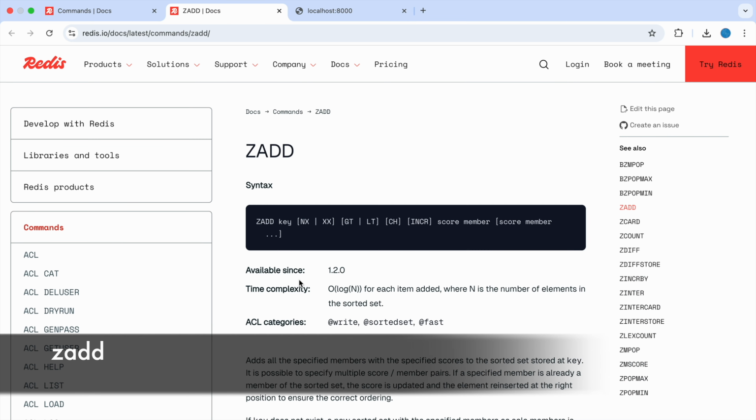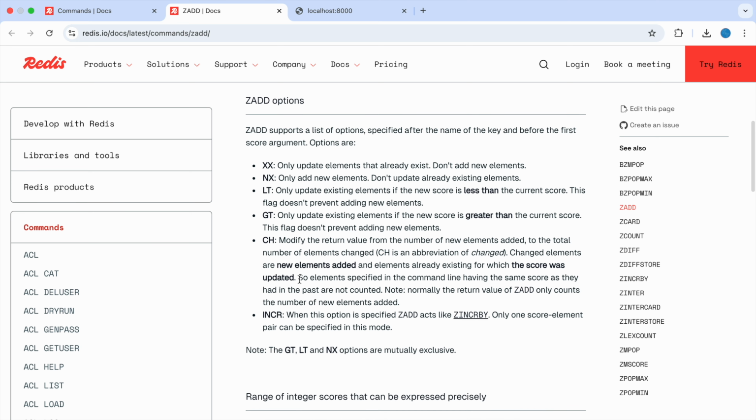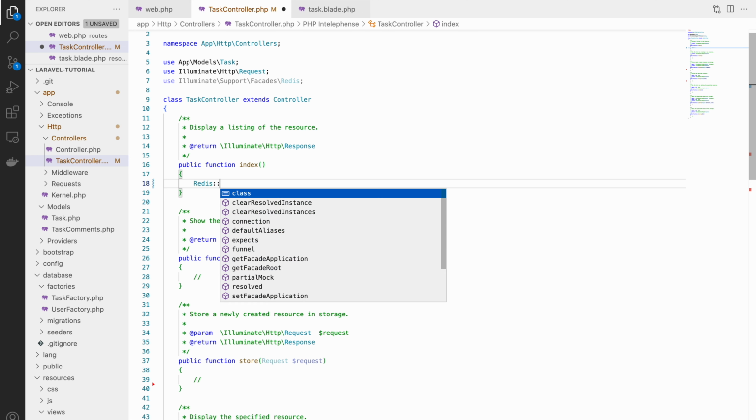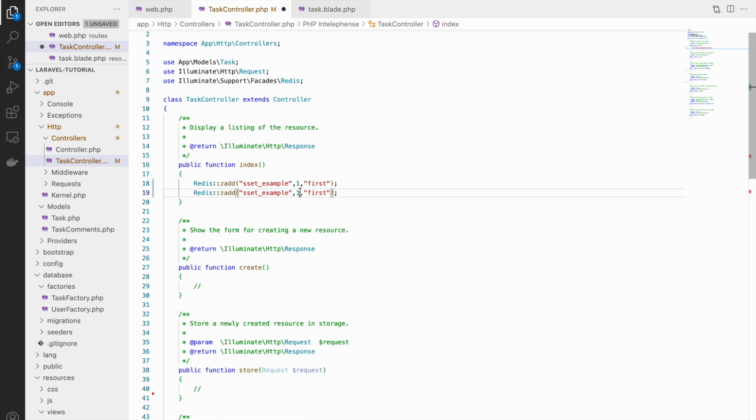Now first let's start with ZADD. ZADD you can use to add members. So let's write redis zadd, and first you need to pass your key. Let's add ss set example. Then you need to pass your score and then value. Let's say the value is first, and then let's add another one with score 2 and value second.